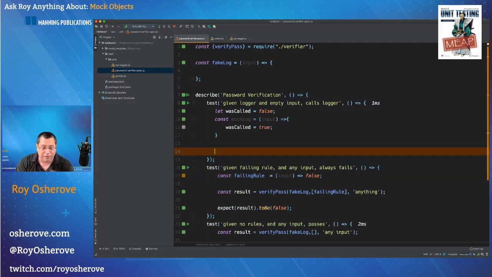Okay, so we have this kind of a mock function, right? It's not a mock object, it's a mock function. But in JavaScript, functions are objects, so technically it's a mock object. What am I missing? Oh, we actually want to do something, right? So actually, I'm just going to say const result. I actually don't need the result. I'm just going to do verifyPass with the mock log function. And it doesn't matter which rules, and an empty input.